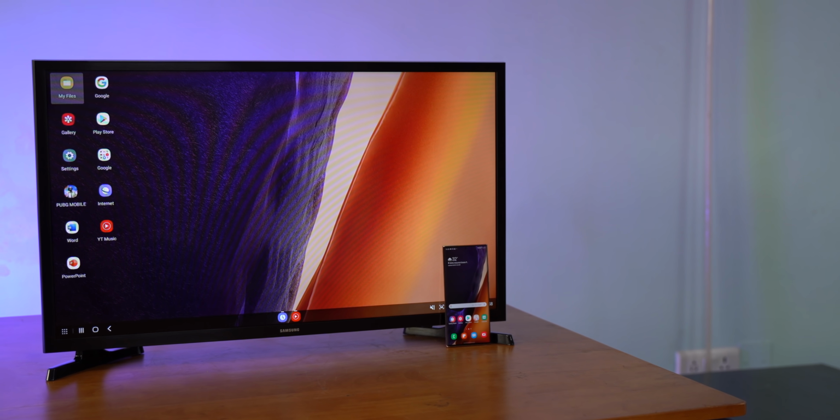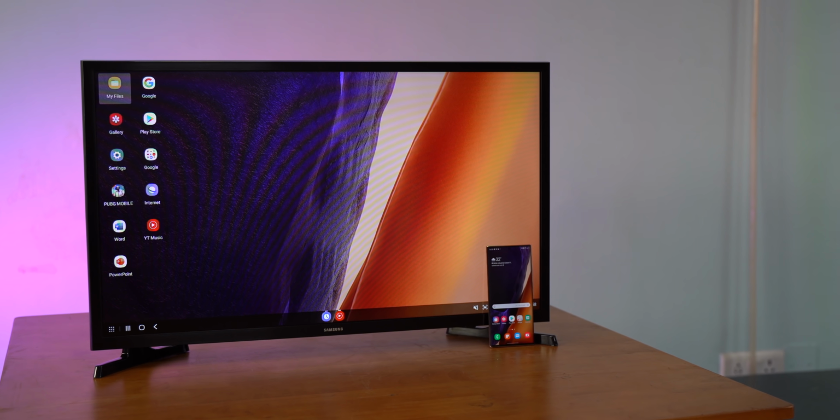One thing we could not show you is the new Dex mode, which actually makes a lot of sense, especially in these current times. So we thought, why not do a separate video showing you the new Samsung Dex mode and how you can actually use it practically. Well, let's begin.